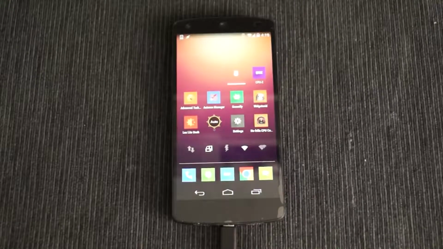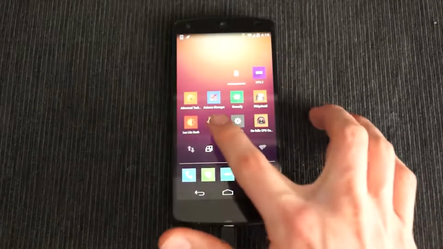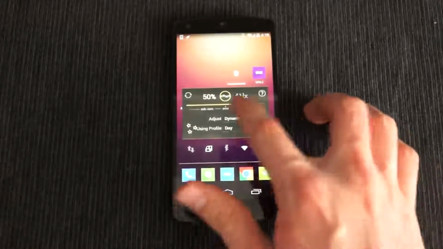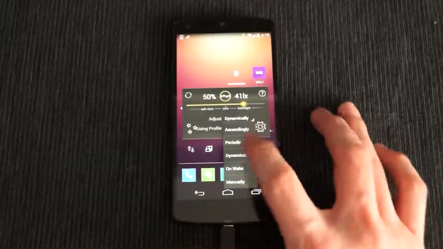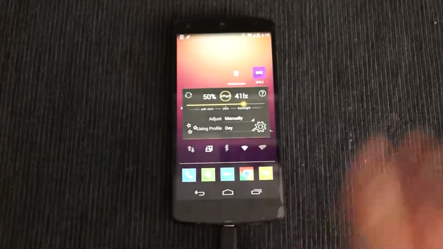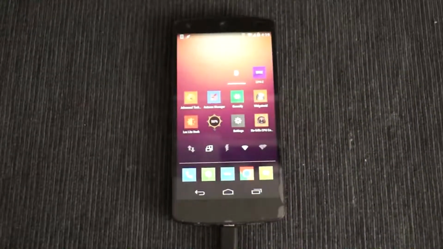Now this allows you to save quite a bit of brightness because I don't really like the screen auto brightness that comes with most Android phones, so you can set your own there.